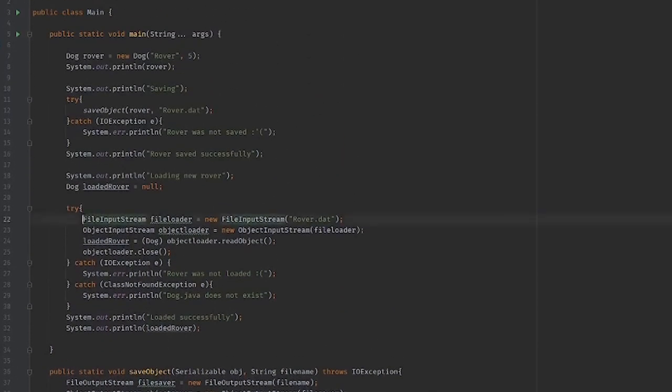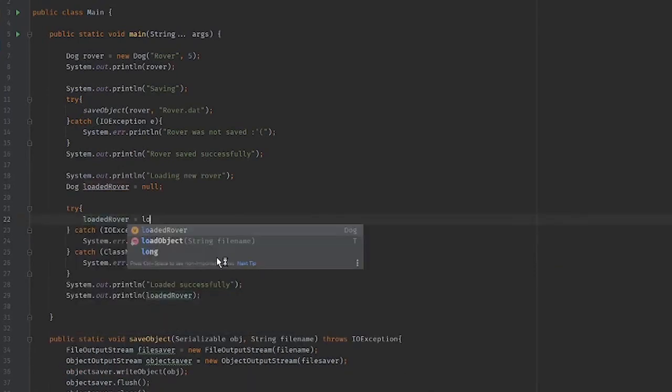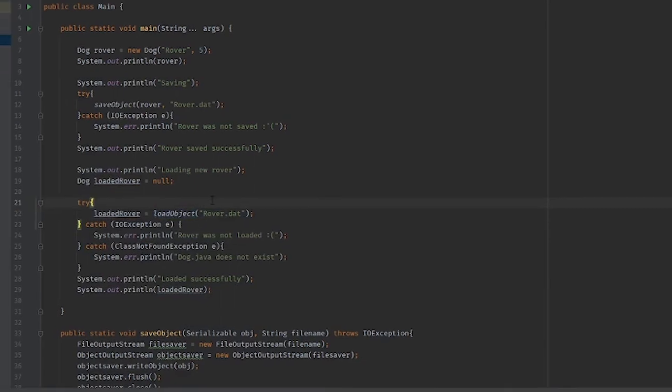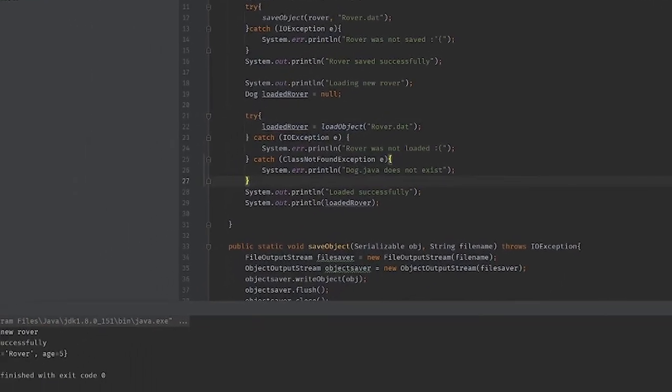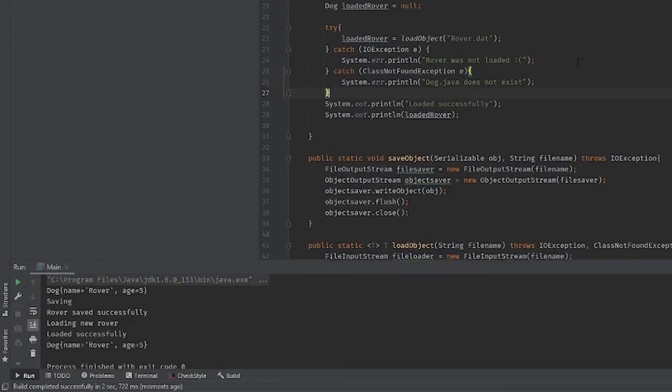But now I can replace this with loadedRover equals loadObject Rover.dat. And because of the generics, this will load to be any class. So just to prove that all we've done here is moved some stuff out of try blocks into methods, everything still runs like it should.